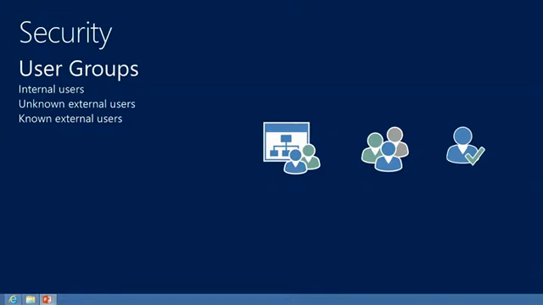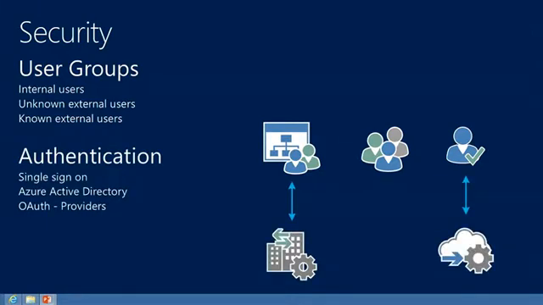So the first thing that we had to deal with was authentication. One of the things that we wanted to do was single sign-on for all of our internal users. We didn't quite get there. I'm sure we will in the future.